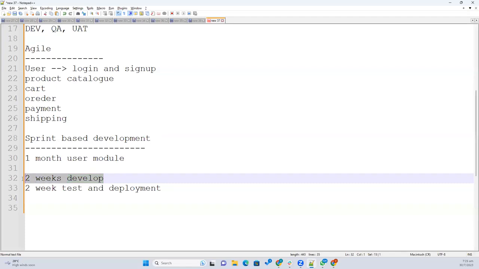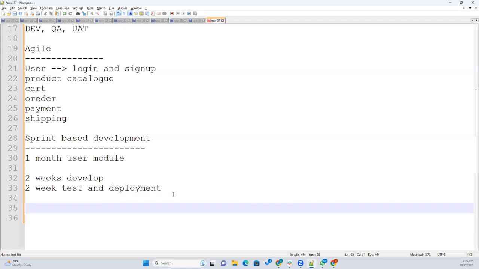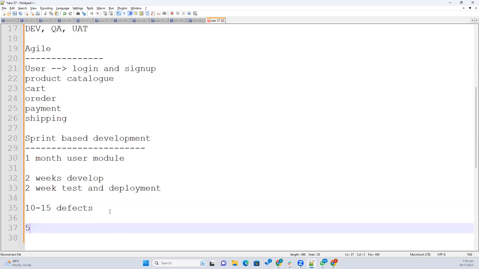Once they develop for 2 weeks, they will hand over the application to the testers and deployment team. The deployment team will do the deployment. They may find some errors. Anyhow, they will clear the deployment errors with the developers, and finally they will deploy it in dev, and the testing team will start testing. While testing, they may find 10 to 15 defects, just in the sign up and login module. Maybe instead of name, it is accepting special characters, and in the mobile number field, it is accepting the name. Something like that. Then they will send these defects to the developers, and once they go through those defects, they may find 5 defects are invalid.